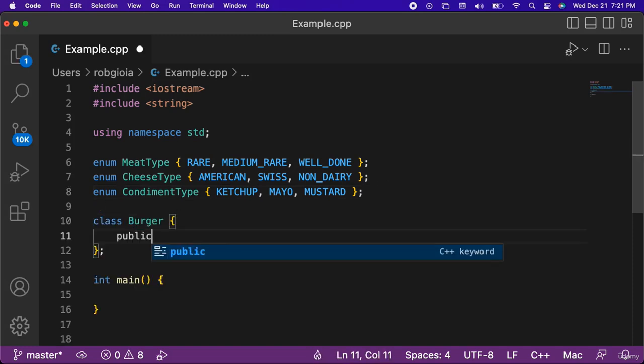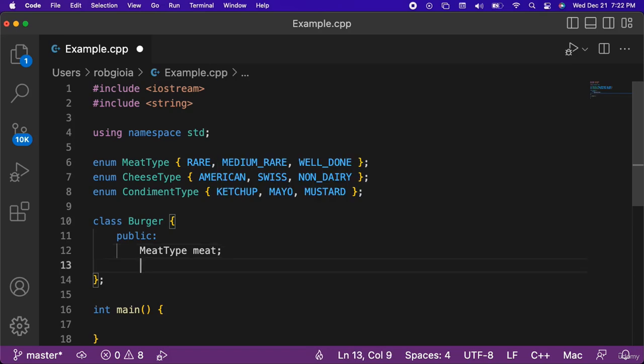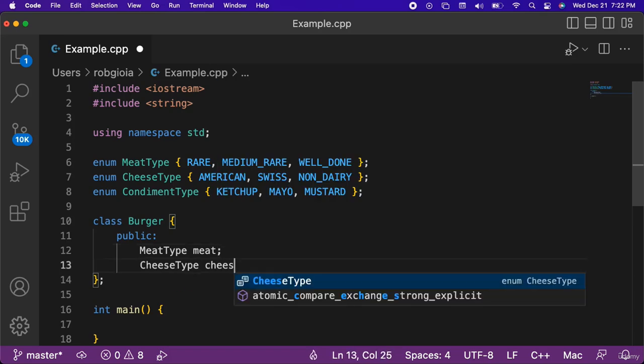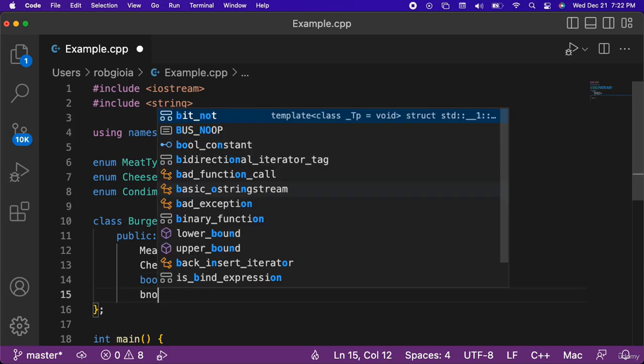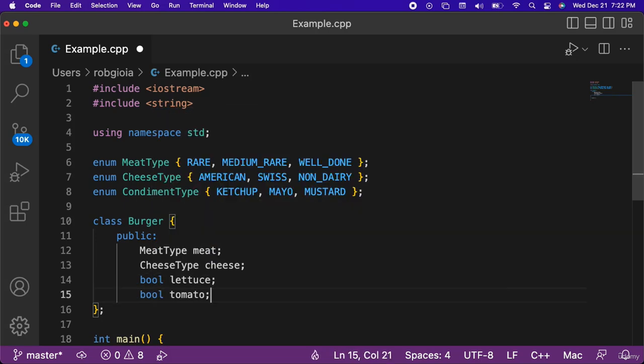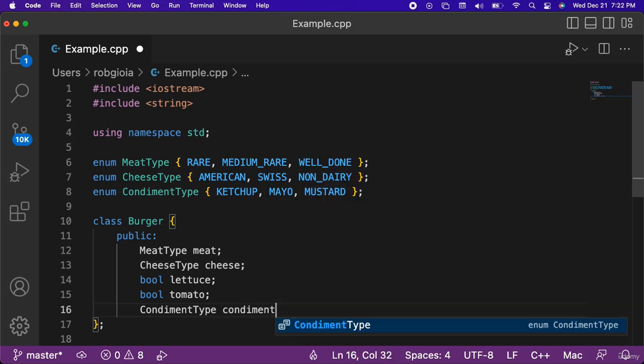It will have the following public attributes: an attribute of type meat type named meat, an attribute of type cheese type named cheese, an attribute of type bool named lettuce, an attribute of type bool named tomato, and an attribute of type condiment type named condiment.